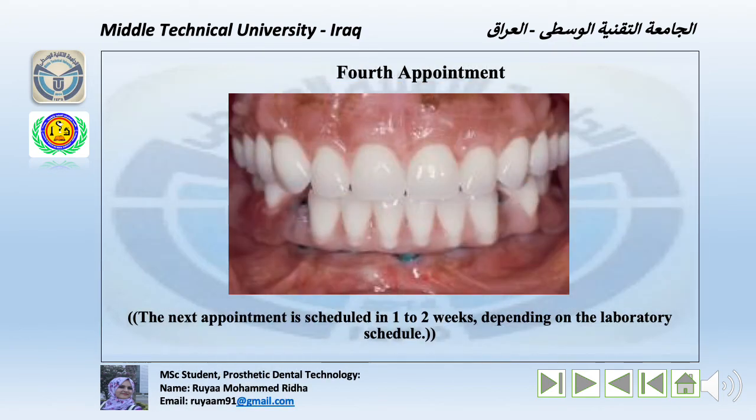Fourth appointment. In this step, evaluate the teeth setup intraorally for aesthetic, phonetic, and lip support, and verify the occlusion in centric relation. Then the trial denture is removed from the patient's mouth and hygiene covers are reinserted into the abutment. Also, the next appointment is scheduled in 1 to 2 weeks. This is scheduled depending on the laboratory schedule.